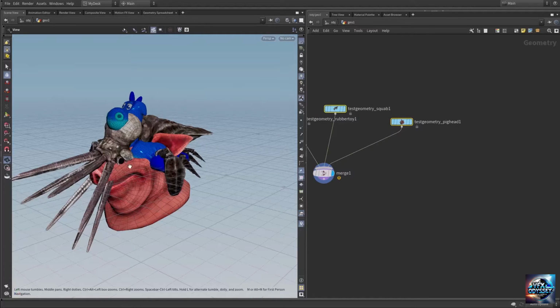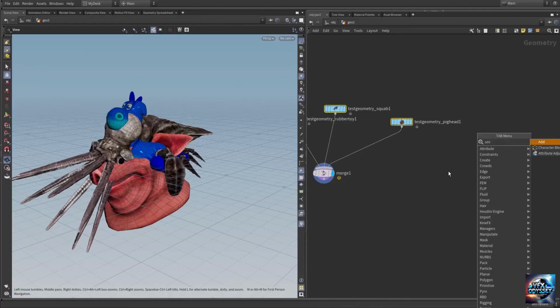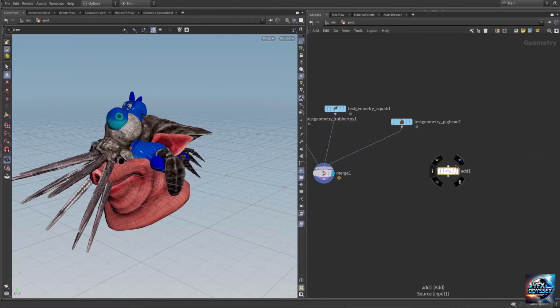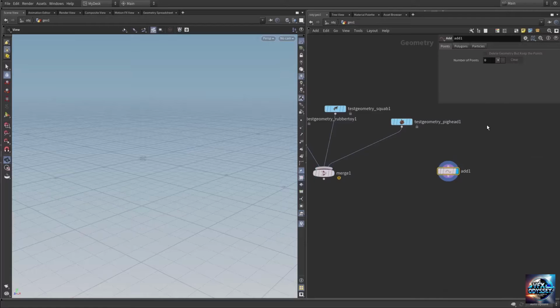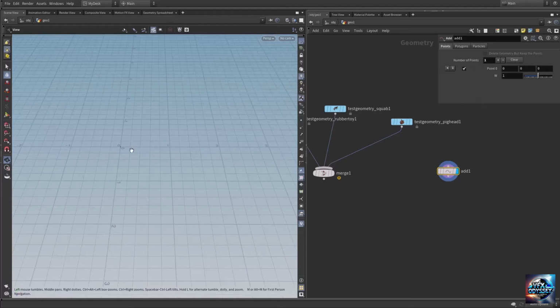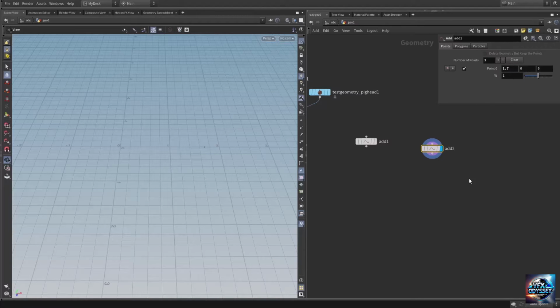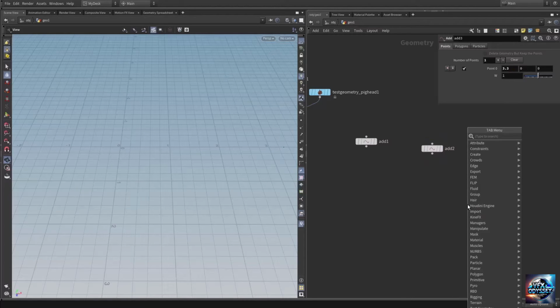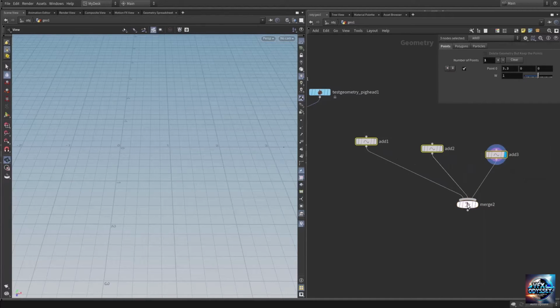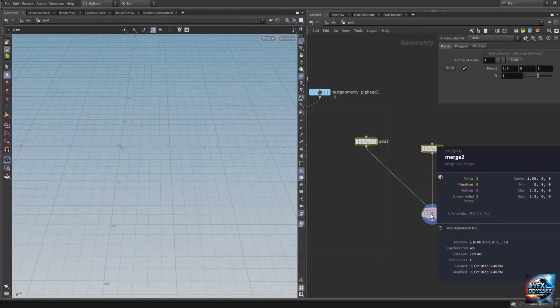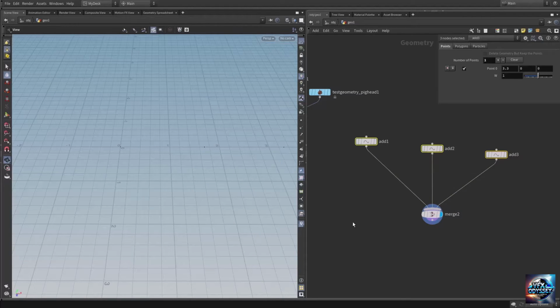For copying, let's create an add node to add a point. Press P to bring up its parameters, set the number of points, and click on the plus button to add a point at the origin. Let's duplicate that node again and add an offset. Duplicate it again, add a further offset, and merge all of these three points. If we middle click, as you can see, we have three points.